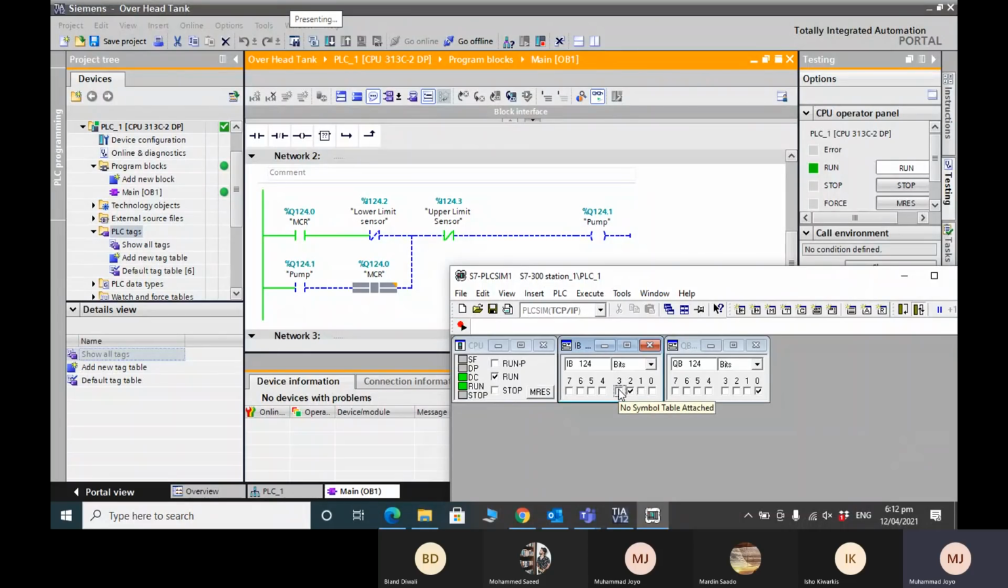Water levels start decreasing to the lowest point. Once the lowest point is achieved, the pump turns on again. Okay, so this process will keep going on again and again, and it's fully automated. If you connect the sensors, it is fully automated.